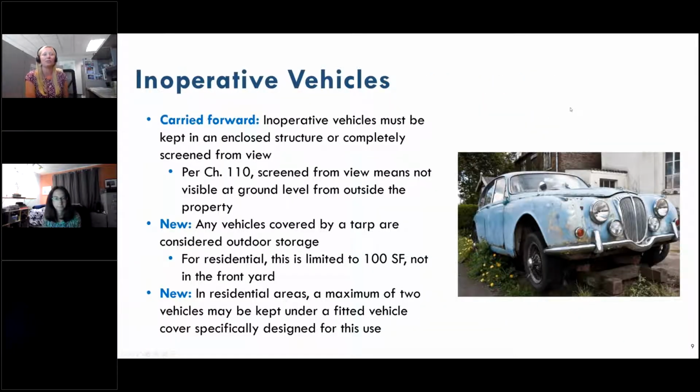In terms of inoperative vehicles, we have a couple of things we've carried forward and some new standards we've added to address some concerns that we've heard in the community about inoperative vehicles. So we have carried forward the requirement that they must be kept in a completely enclosed structure or completely screened from view. And the county code does define screen from view as not visible at the ground level from outside the property. So that fact hasn't changed, but we have added the requirement that any vehicles that are covered by a tarp, they're going to be considered outdoor storage now. And in residential areas, that is going to be limited to 100 square feet, and they can't be located in the front yard. So that is very limiting for any types of vehicles that would be covered by a tarp.